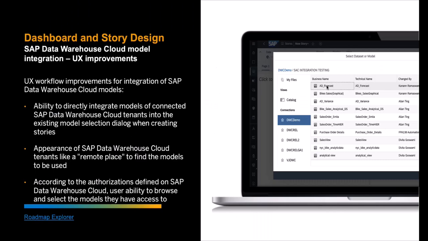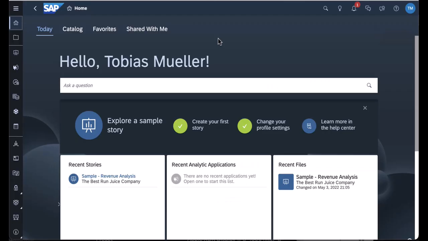Thank you. Hello, my name is Tobias Müller. I'm part of the product management team of SAP Analytics Cloud, and today I would like to show you the improvements we made for selecting Data Warehouse Cloud models in your SAC stories.